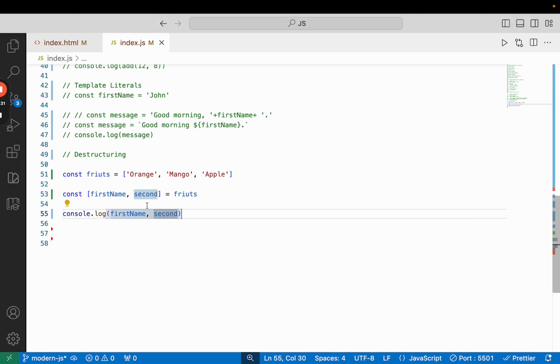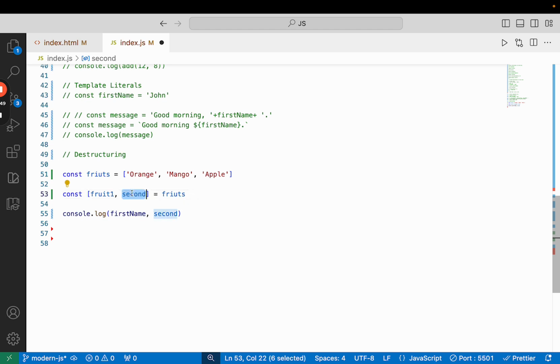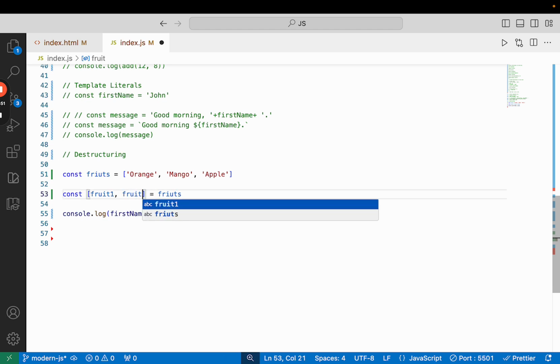Now basically what you've done is you've destructured the first element of this array into a variable and the second element into a different variable. Now these variable names can be whatever you choose. So you can say fruit1, and then you can say fruit2. It's just a variable name, just like when you declare a variable, you can pick any name of your choice.